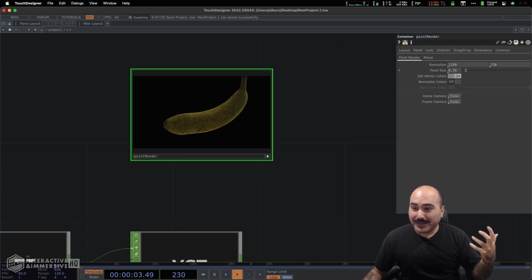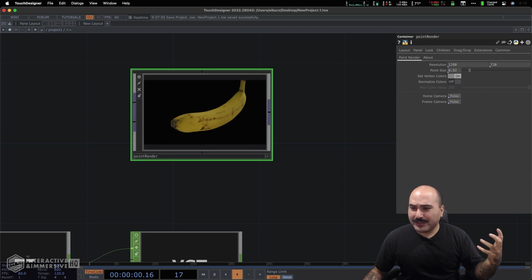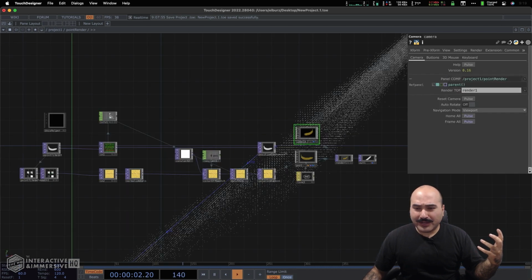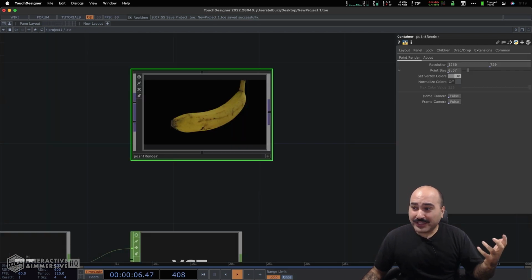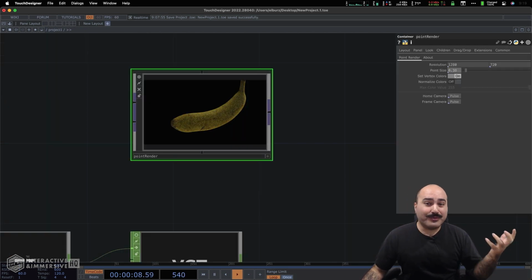You can see I've got the banana point cloud loaded in and even changing the sizes of the instances in real time. And let me see, I don't even remember how many. What do we got here? That's 50,000 instances basically. And I'm able to change those sizes in that render in real time, holding that 60 FPS.